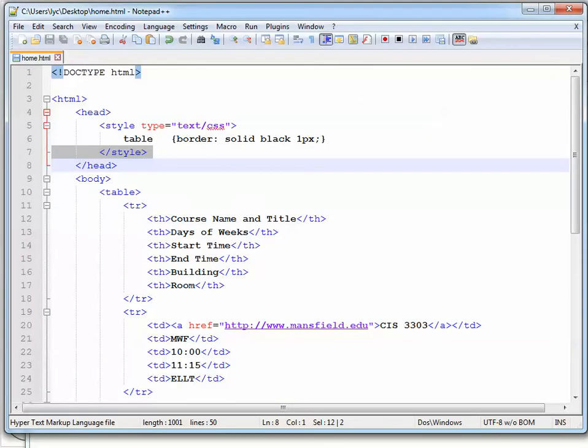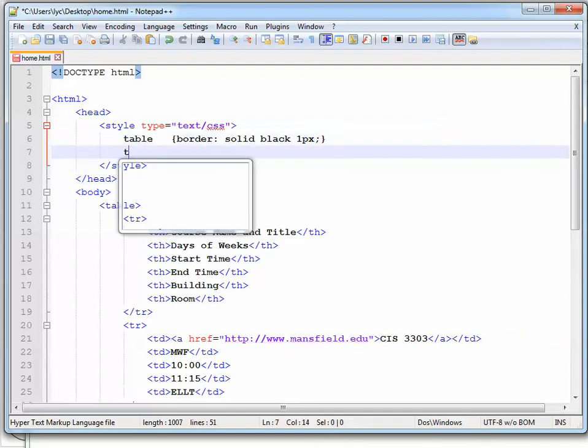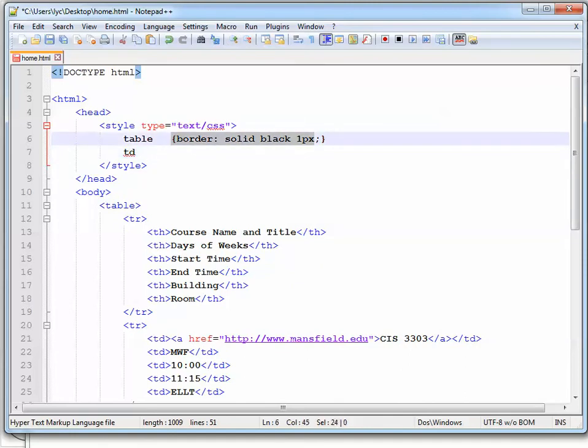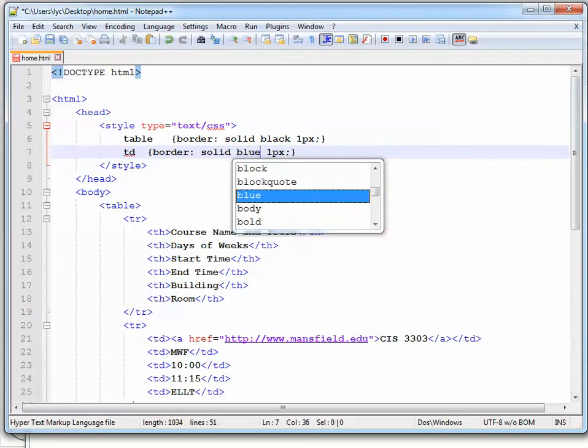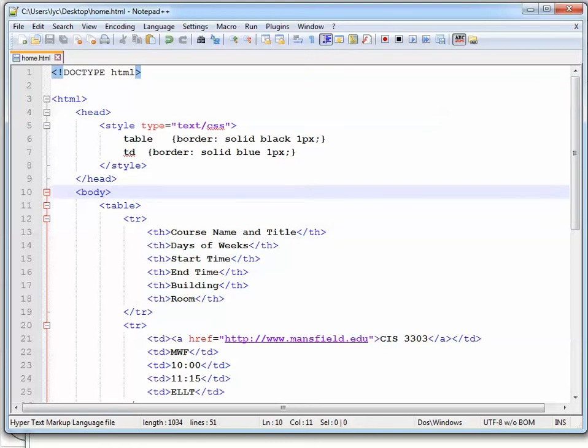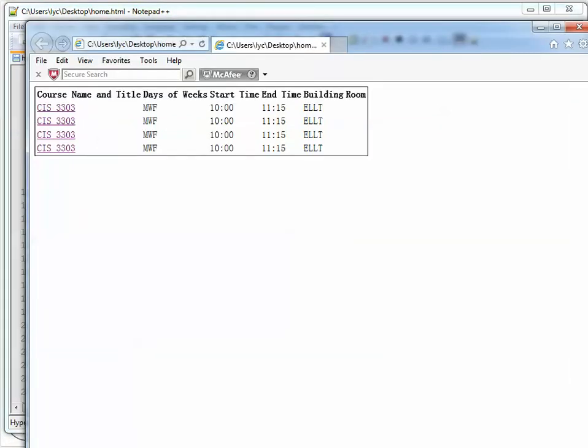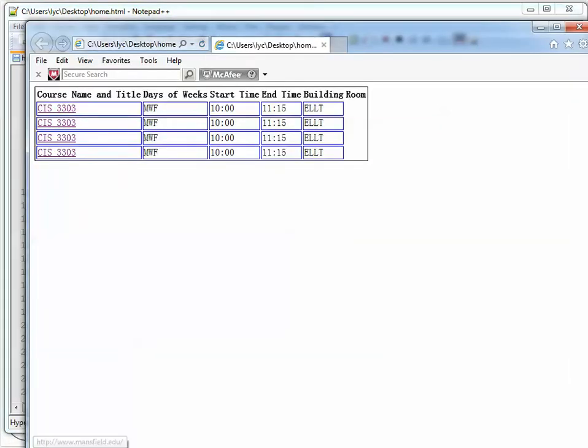We can also get a border for the cell, the TD. So we can use TD. I just copy here. But for TD, I want a different color. What's the color? Like blue. Okay. Save it. Reload the code. So you can see we have a border for the table and a different border for the cells.